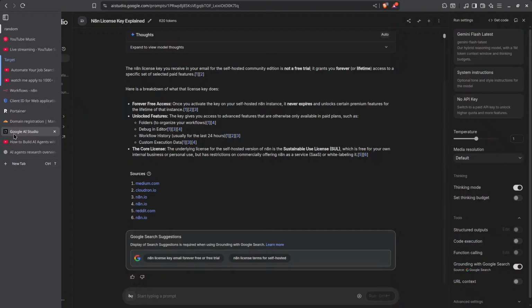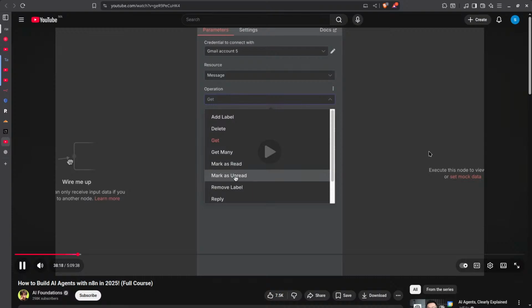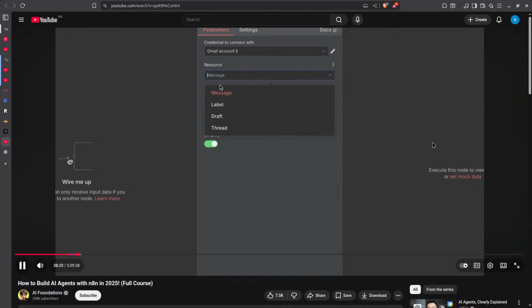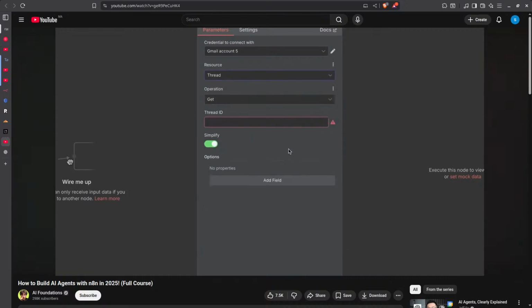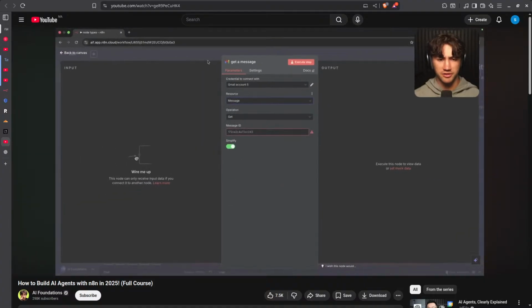Okay, let's continue. Read, mark as read, delete, get, and that's just on the message, right? If I go to threads, we have even more operations that we can run on that specific resource. So it's some pretty cool stuff.